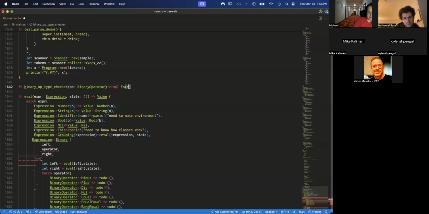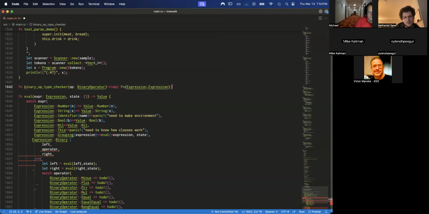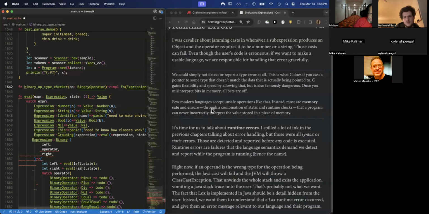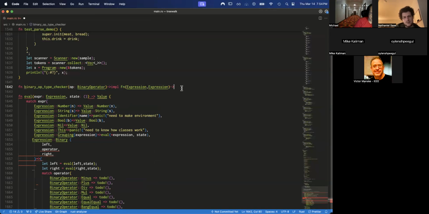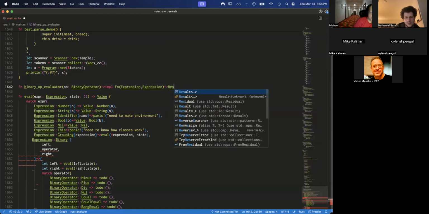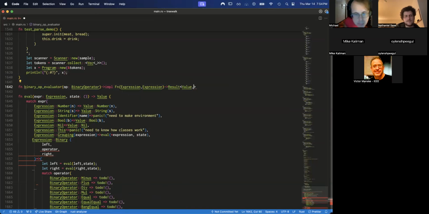Okay. Capital expression. So this is the signature. Yes, arrow. It's like a value. Yeah. So you're not writing a checker. You're writing like the evaluator. Yeah. Okay. So, although it can be fallible, right? Yeah, it's a result value. Or we can panic. Yeah.